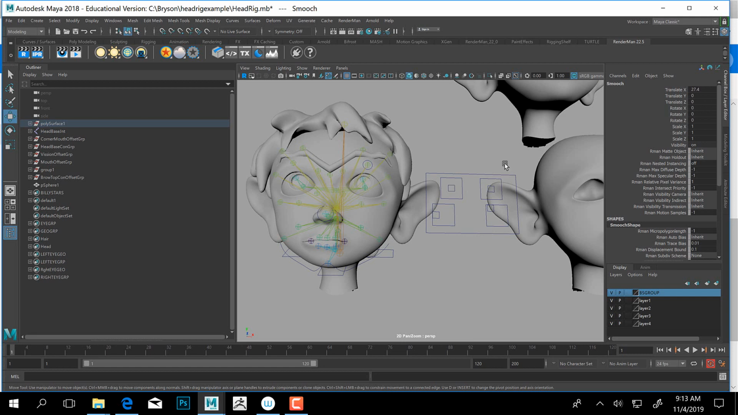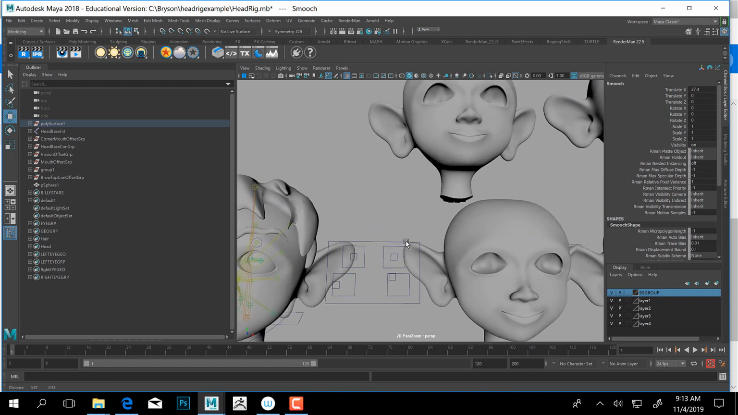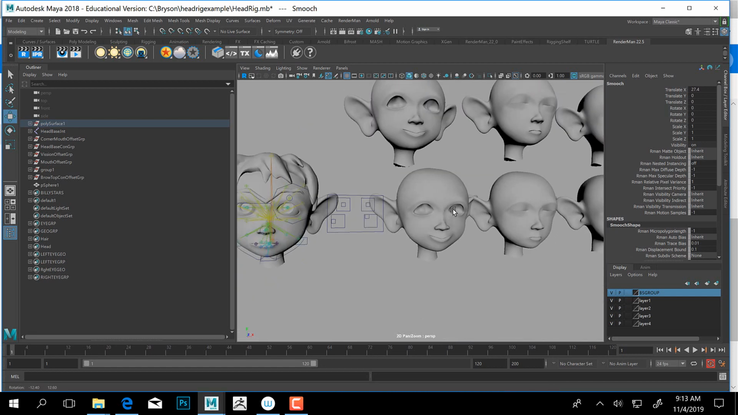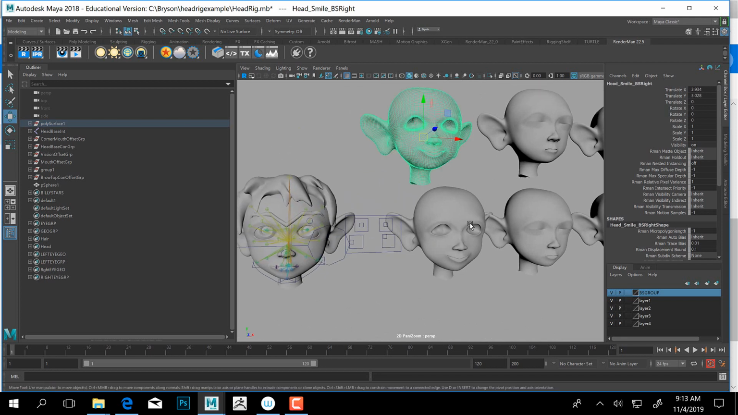No, I have 2 of each expression that's identical. Yep, left and right. So the way that I like to rig, I like to have controllability over the left side and right side of my face. Okay? You can do a blend shape that'll just give you a smile.